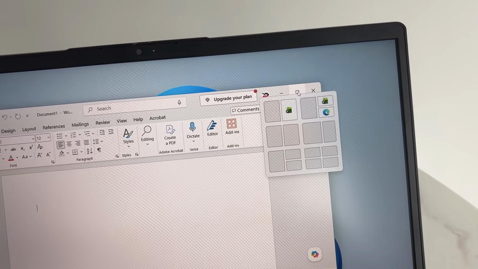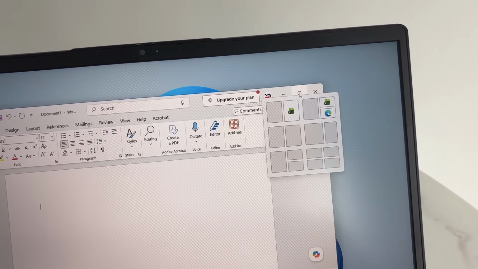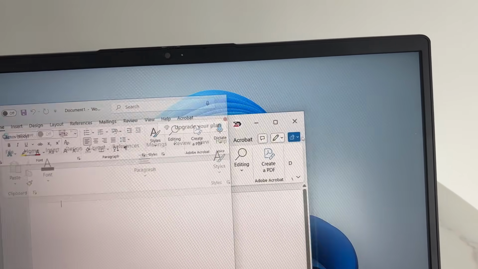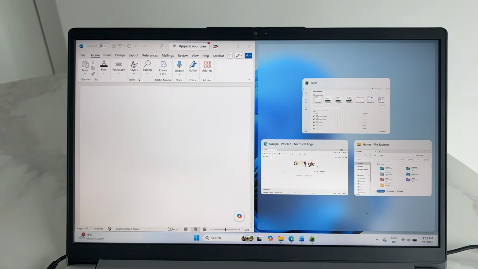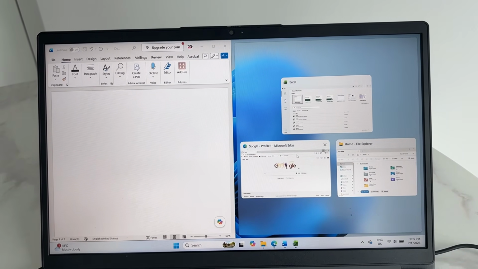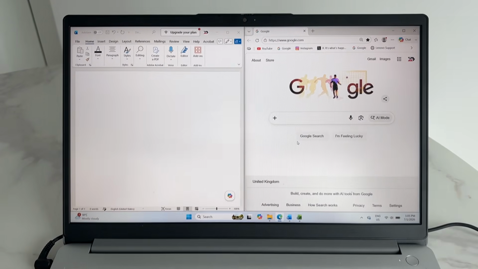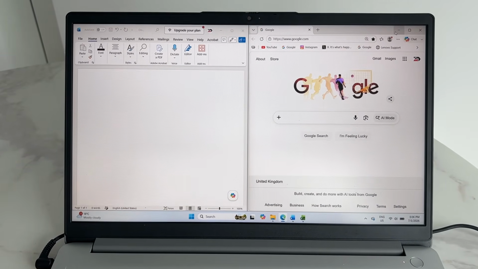Now let's say I wanted this Word to be on the left. I'd hover over to the left here and click on it like so. Then it'll put it over to the left, and you can choose the other application you want. So I could have Edge over to the right. That's it. That is how it can be done. Of course, you can choose the different layouts there as well.